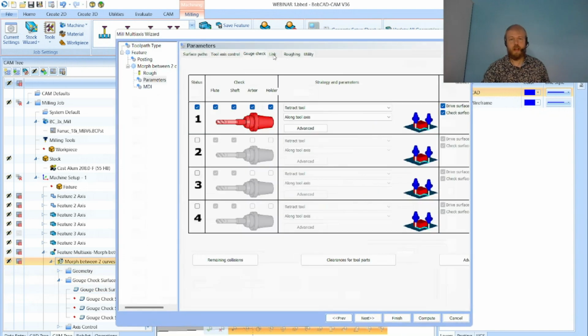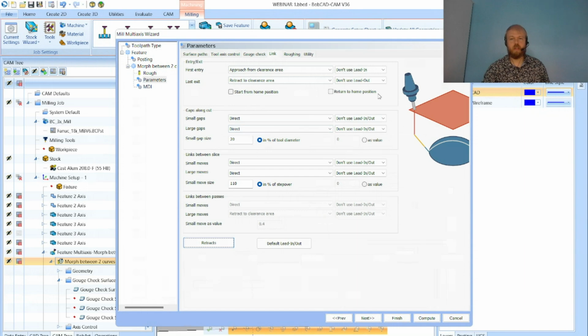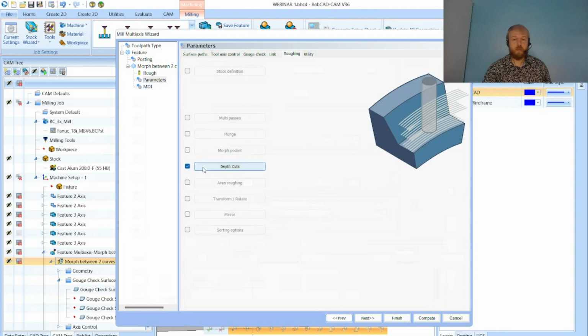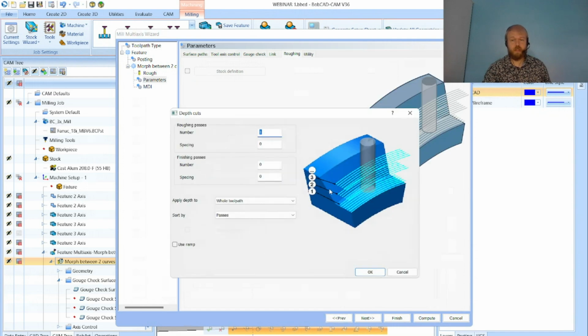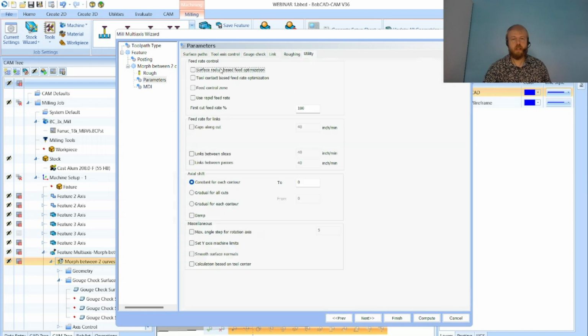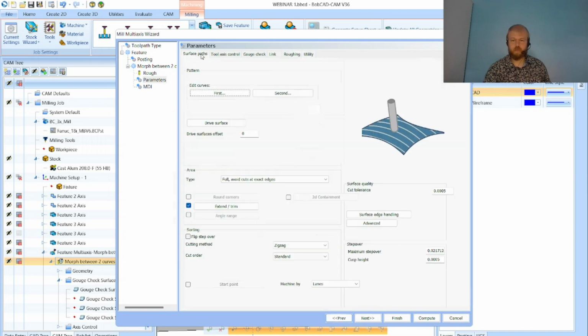Then, other than that, we have linking for each step over. We have a lead in and lead out option here. Roughing. So if I wanted to do multiple passes, I can set the number of roughing passes and how far they're going to be spaced out, number of finish passes and how far they're going to be spaced out. So a lot of good stuff here in the 3-axis premium.